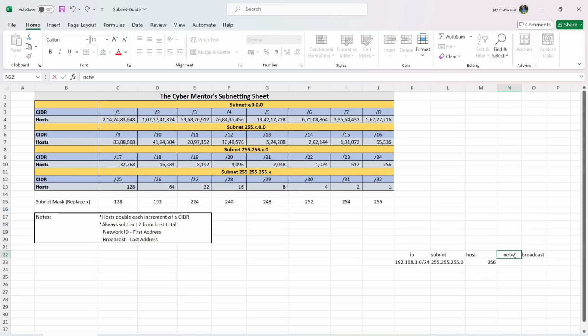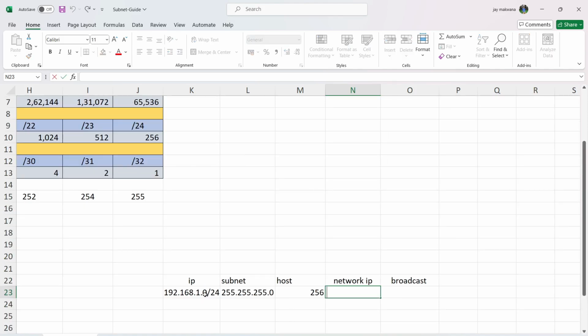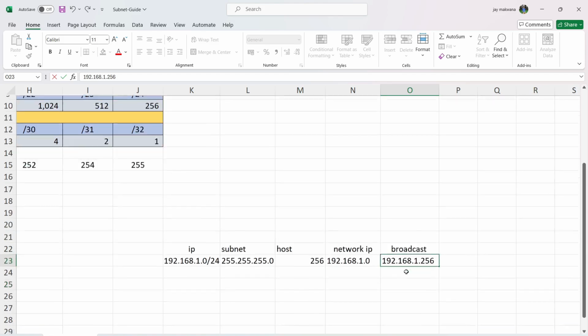Now the network IP is always the first IP itself, so this is 192.168.1.0. The broadcast IP is the last IP. For this IP, the total number of hosts we have is 256, so this IP can go from 0 to 255, right? So the last IP is usually the broadcast IP.